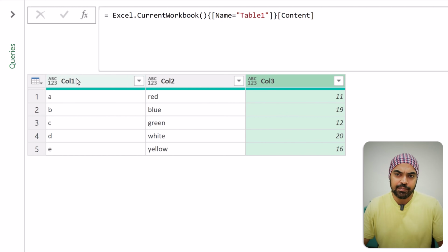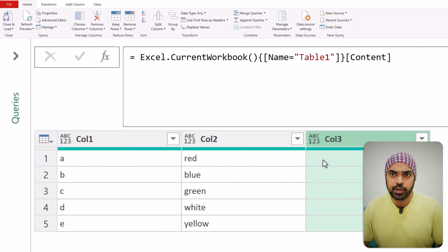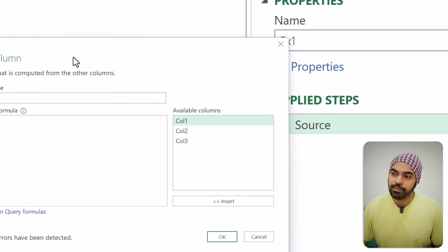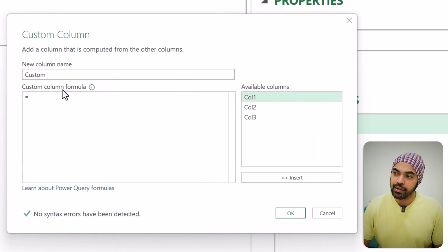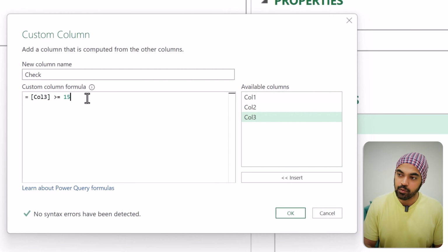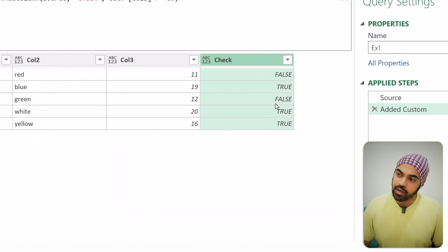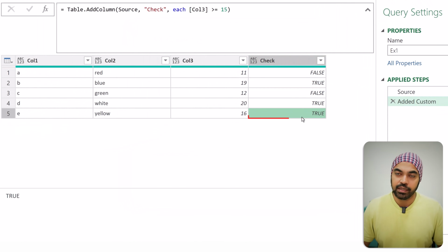So I've got the same data, column 1, 2, and 3, and perhaps I'm trying to make a new column, trying to check if the value is greater than 15 or not, for which I can go over to the add columns tab, create a custom column, and I can perhaps write a check in here. The check is going to be something like, hey, why don't you take a look at the value of column 3 and check if that is greater than or equal to 15 or not, for which I am expecting to get 2 trues, the first one and the second one, and perhaps this one as well. I click on OK, and we have 1, 2, and 3 trues, of course.